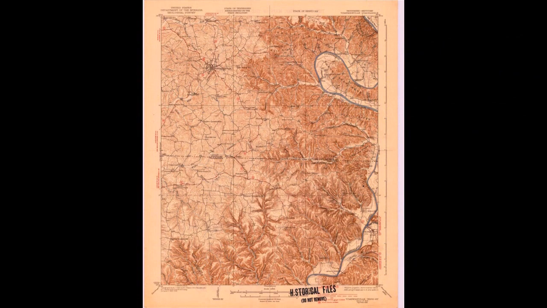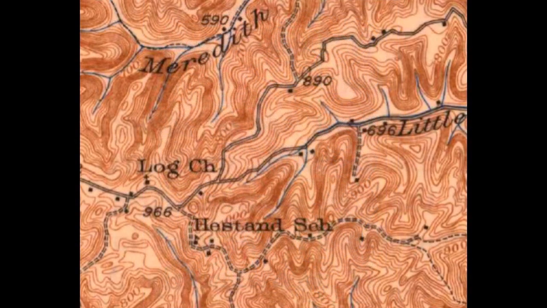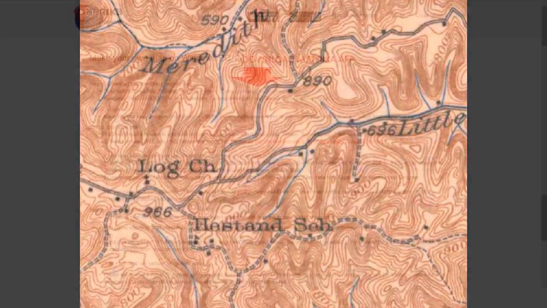Now that map is going to be too large to pull into the program that I'm going to show you here in just a moment. So what you have to do is you'll have to have a photo editing program and be able to go in and resize, just take a section of that map out and make it smaller.